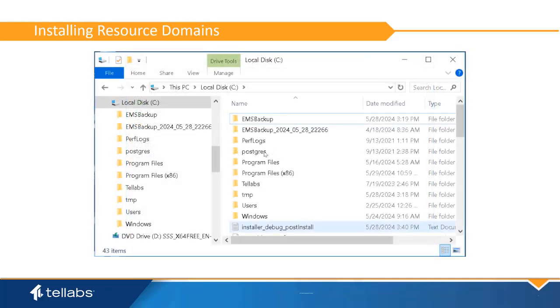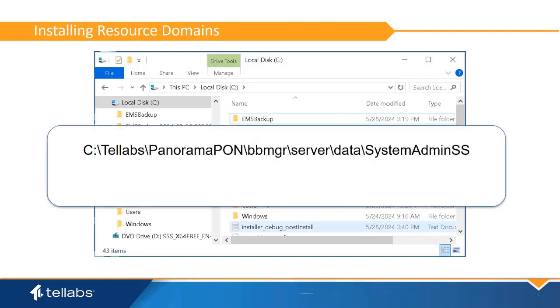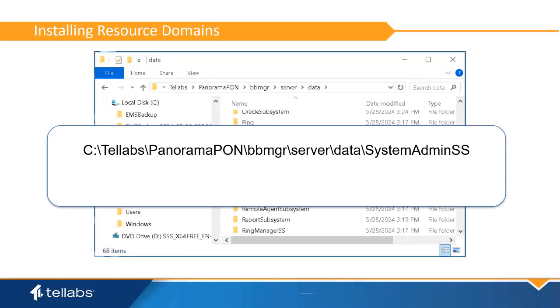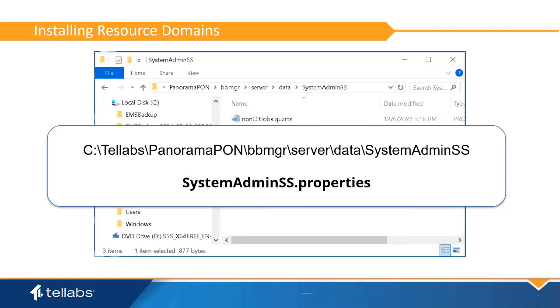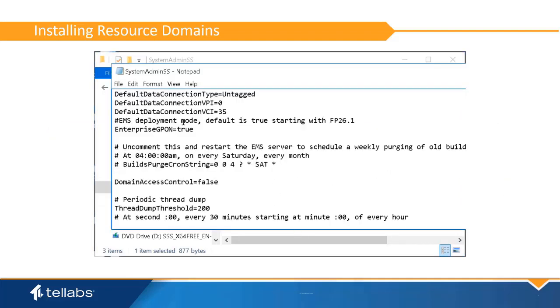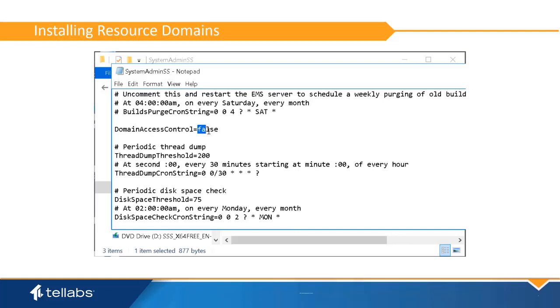If the EMS has already been installed, but the feature was not enabled during the install, it can be added manually. To manually enable this feature after updating the license, navigate to the folder Tellabs, Panorama PON, BBMGR, Server, Data, System Admin SS. Modify the file systemadmin.ss.properties. Change the domain access control property to true. After updating the property, restart the EMS server for the property to take effect.